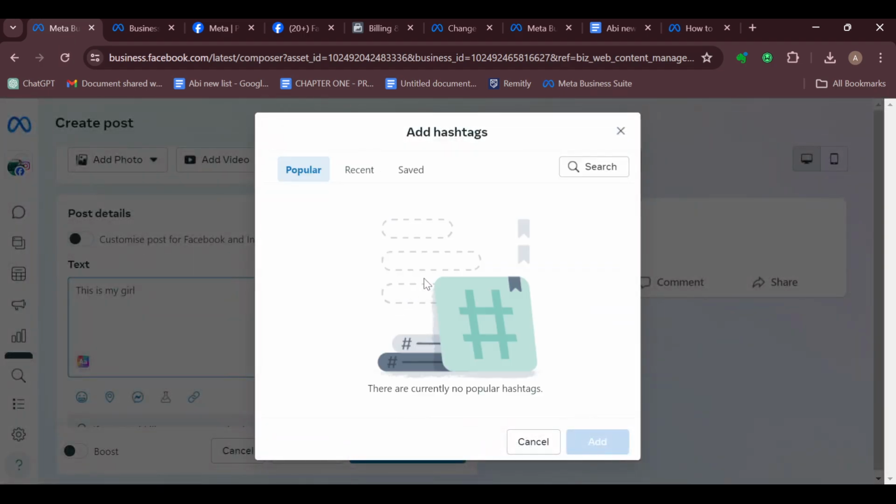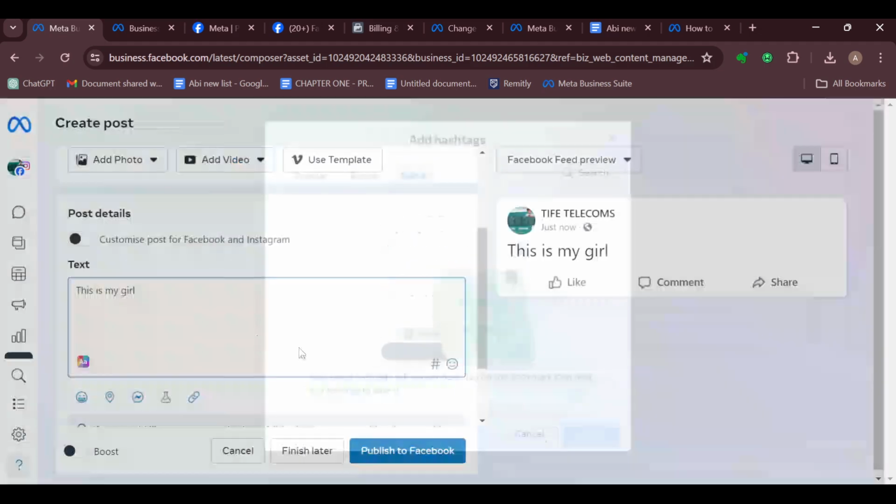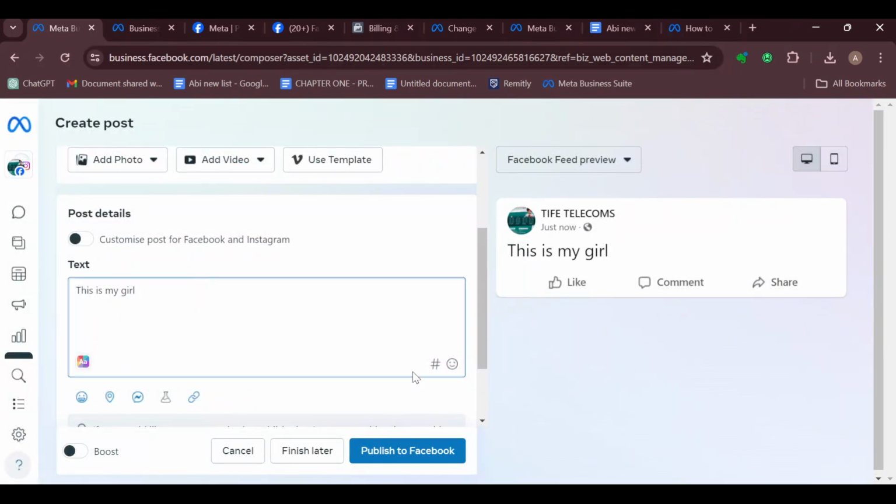Click on the hashtag, and then you can search for popular hashtags, recent hashtags, or saved hashtags, and then you can use any of them here. But currently I have not used hashtags, that is why it's not displaying. But for you, if you have any hashtag, you can just go ahead and use your normal hashtag on your keyboard and then type out something cool that way.